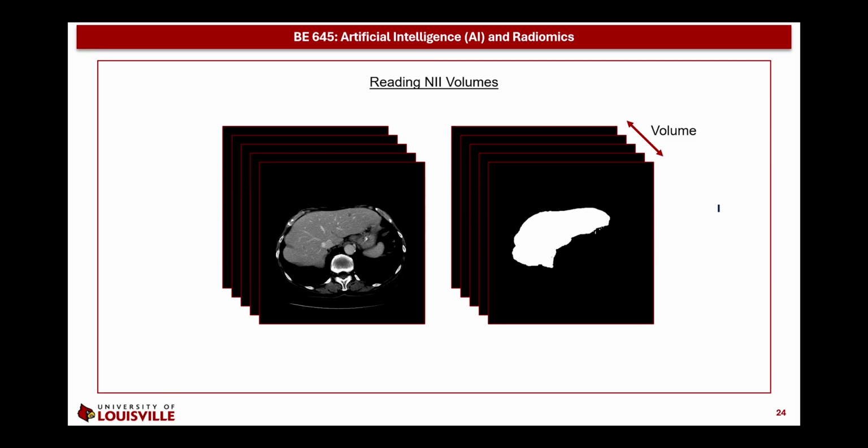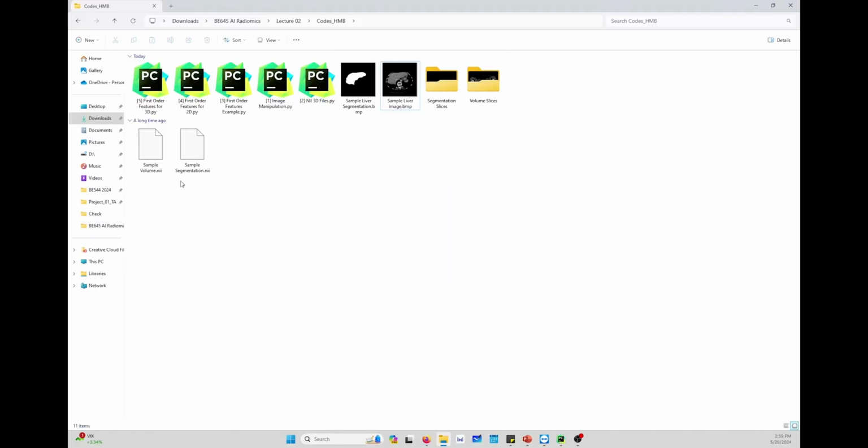In that example, we will read from an NII volume. So as you see here, we have two volumes, one for the liver scans and the other for the segmentation, and the extension for each of them is .NII. So how to handle both of them and extract the different slices from these volumes, so you can apply masking later between each slice and the corresponding mask and extract the features from each slice.